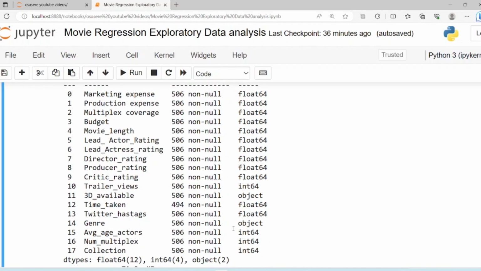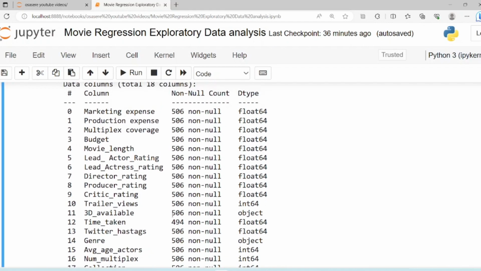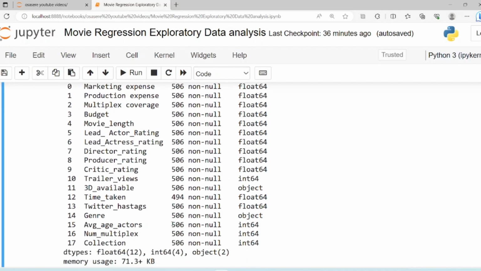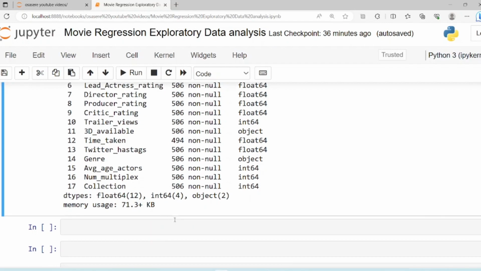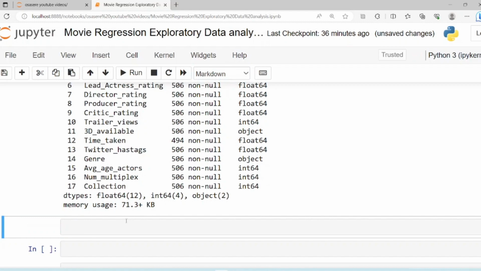Also you can see here that in time taken, I have some missing data. Our standard number of rows is supposed to be 506, and here you can see it just contains 494, so it has some missing data. I want to be handling this. We're just giving a general overview of our data set. So the next step we are going to be going over is univariate analysis.